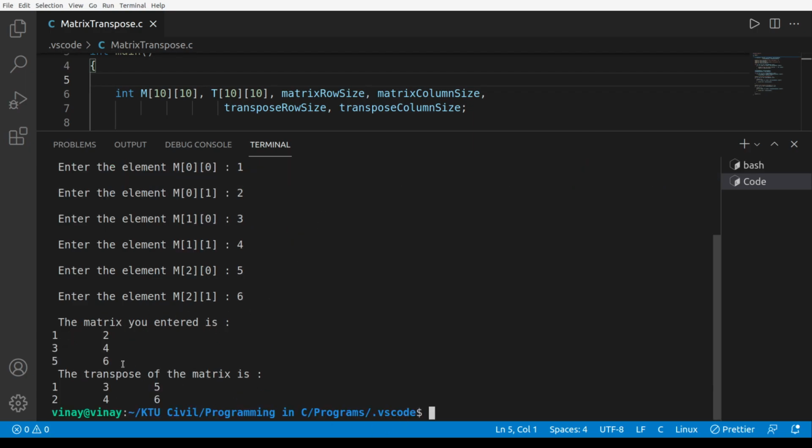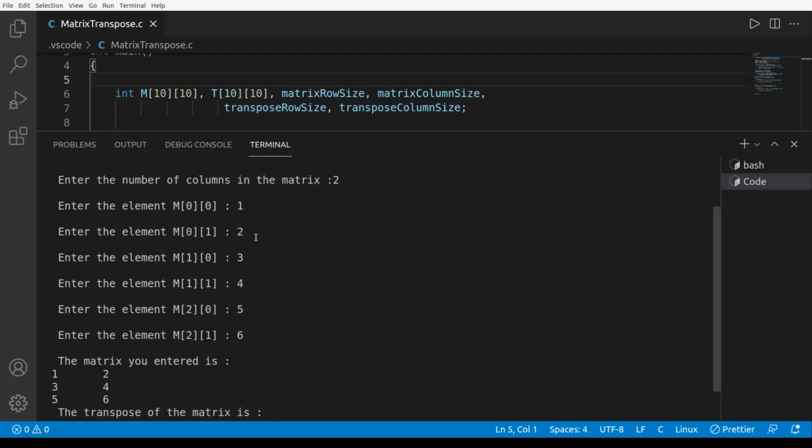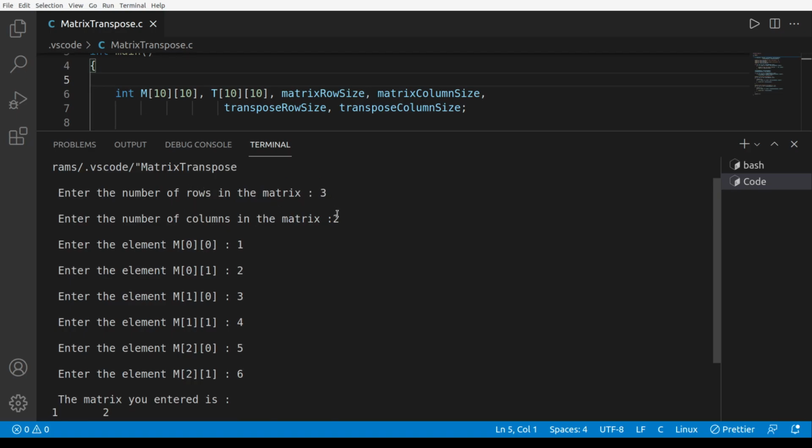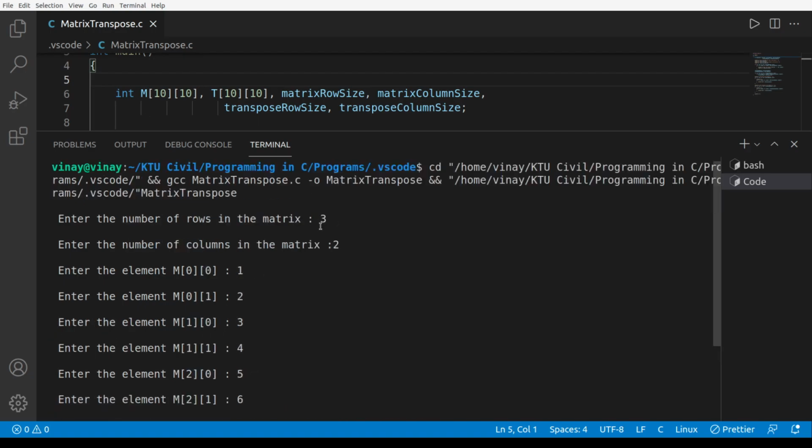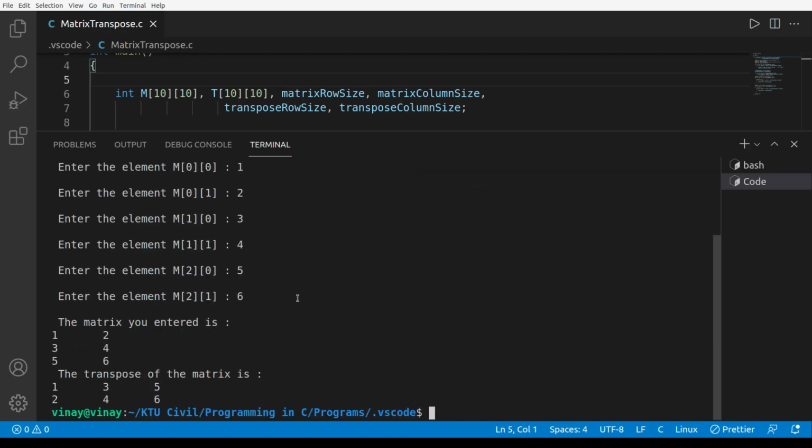So here the program is over. It's showing the matrix you entered is 1, 2, 3, 4, 5, 6. Why? Because I had said that the number of rows is 3 and the number of columns is 2, so that's correct. And the transpose: because this is a 3 by 2 matrix, its transpose will be a 2 by 3 matrix, so we have 2 rows and 3 columns. That part is right. Now again we check: 1, 2, the row here, has become the column. 3, 4 too has become a column. 5, 6, the last row, has become the last column.